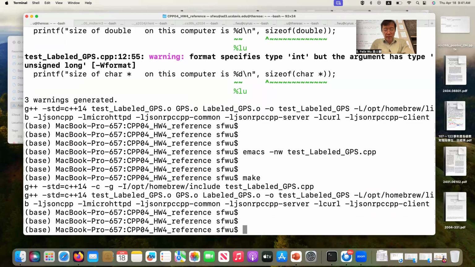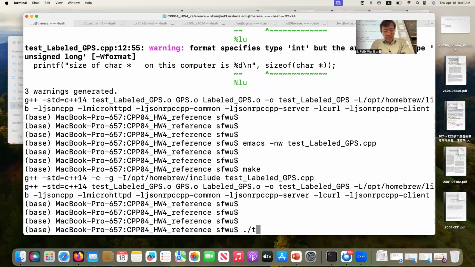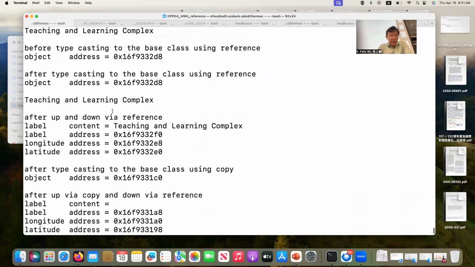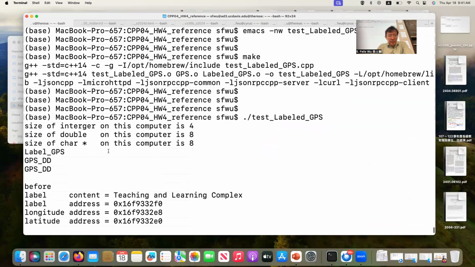Okay, so now let's try to run this program. Let's look at the first three lines. You see over here, these are the three lines. You can see that the size of an integer on this computer is 4 byte. And the size of a double is 8 byte. And then the size of a pointer is 8 byte because this computer is a 64-bit architecture.